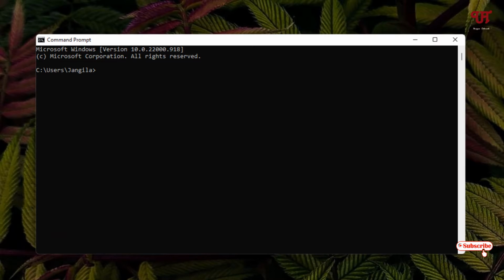Now on the command prompt you need to type some commands. So just type shutdown, space, dash s, space, dash t, space. Now here you need to set the time, after what time you want to make your Windows computer automatically shut down.